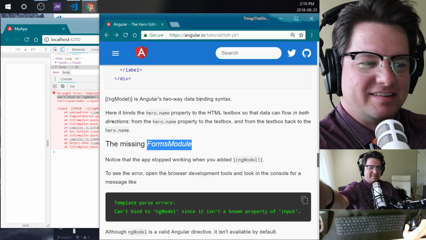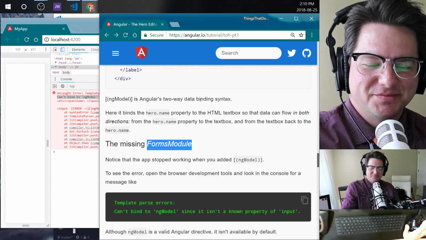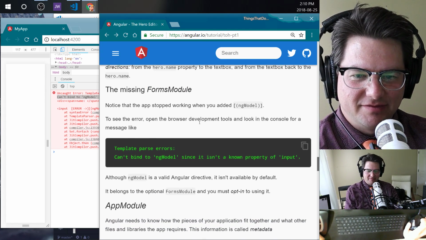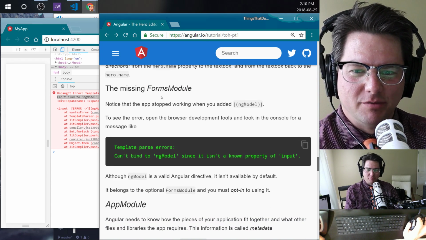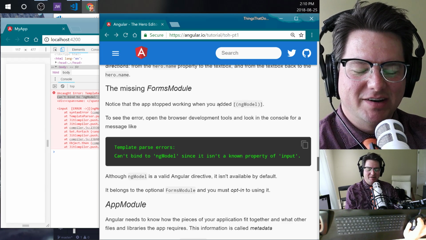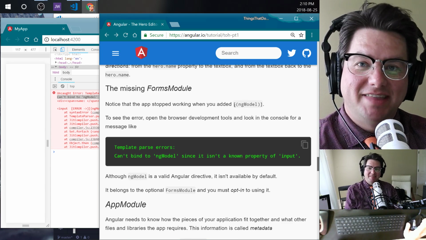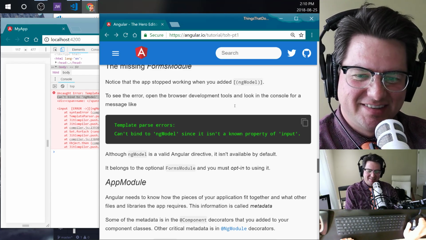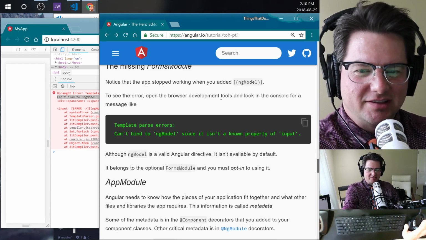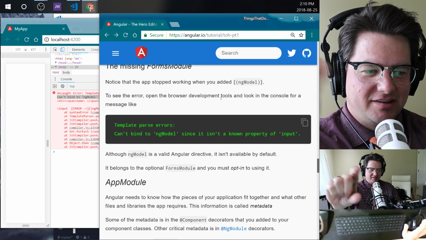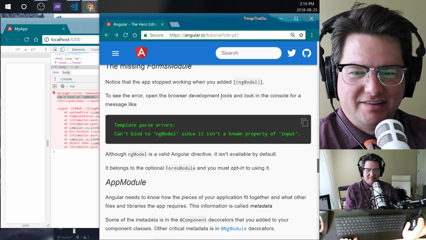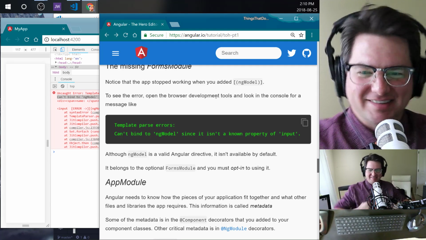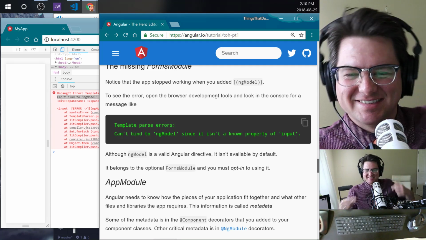Make sure my camera doesn't fall asleep. Okay, so now we figured it out. The missing forms module. "Notice that the app stopped working when you added ngModel." Yeah, we noticed that. Thanks. Just messing with us, stupid tutorial. Trolling us. Should have a little troll guy. You can't. Ha ha ha ha. On there. With the dancing. JavaScript errors.